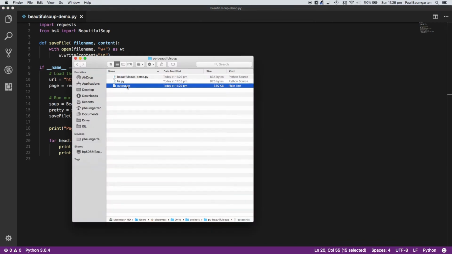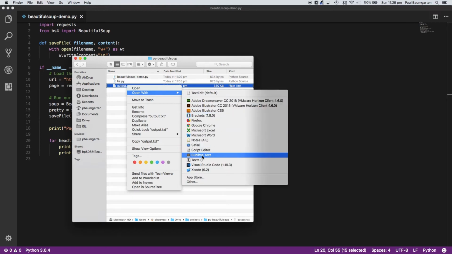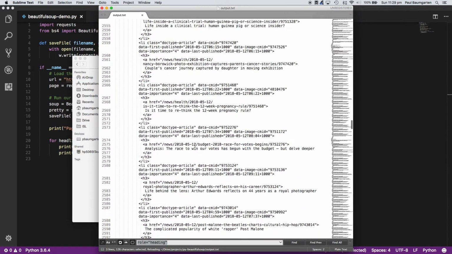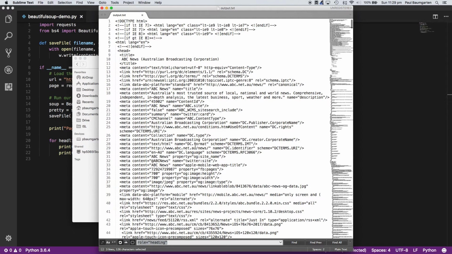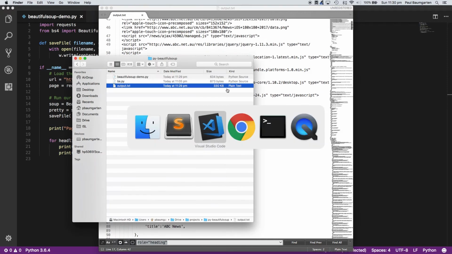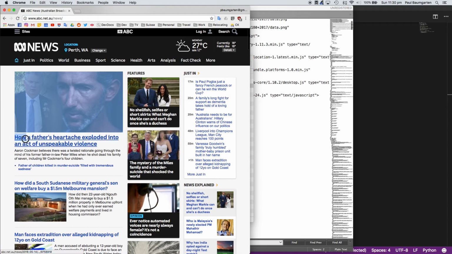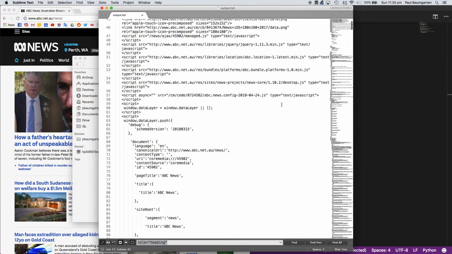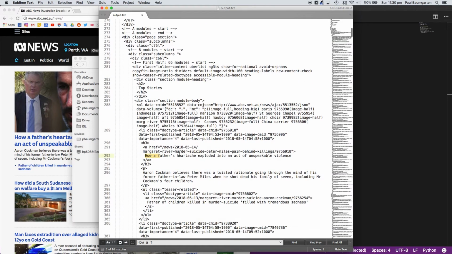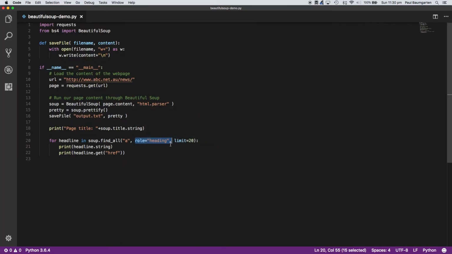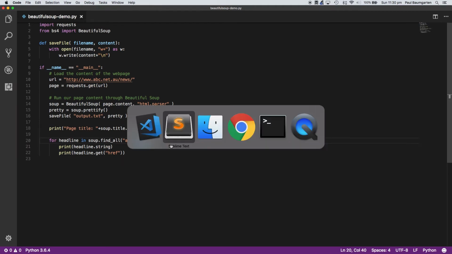So let's open this. All right, and so this is the ABC News. All right, Australian Broadcasting Commission. Okay, now, so what is the headline article? How a Father's Heartbreak. So let's search for that. How a father, there it is, heartbreak. Now, here's the anchor tag that's got the link. All right, so I could just pull out every anchor tag. Let's get rid of this role equals heading and see what happens.